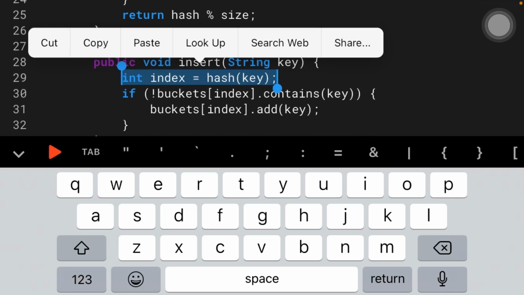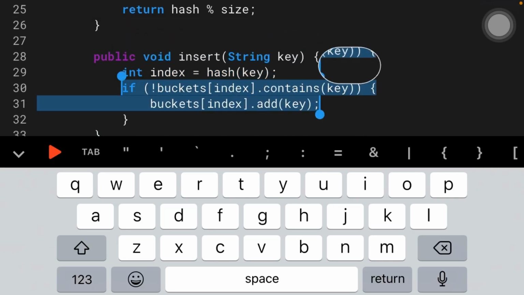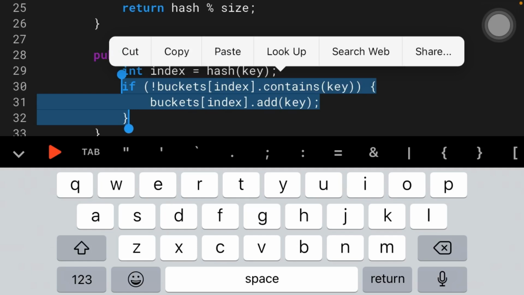Next line, if. So before adding the key, we check if it's already in the bucket. This avoids duplicate values. If it's not in the list, we add it.